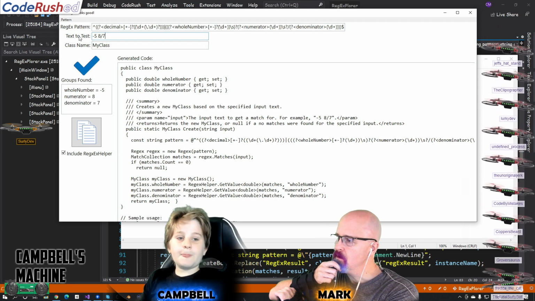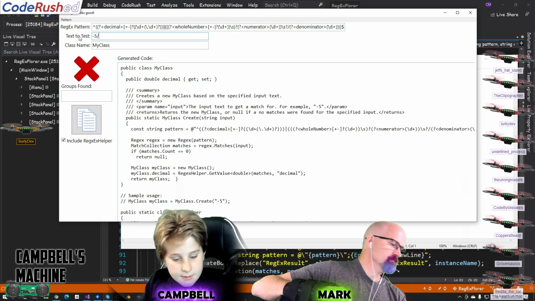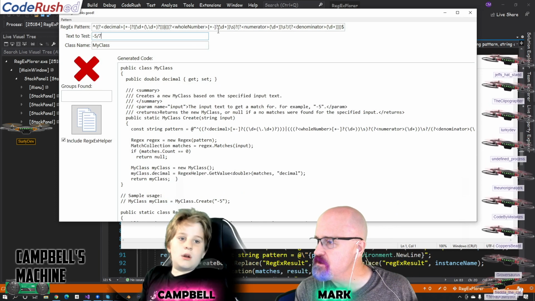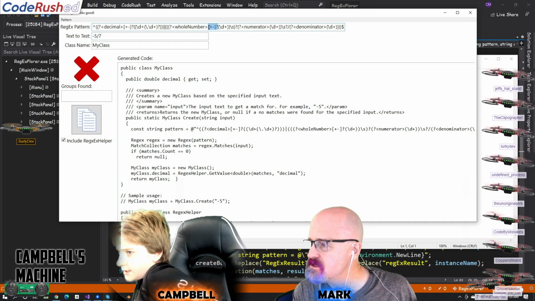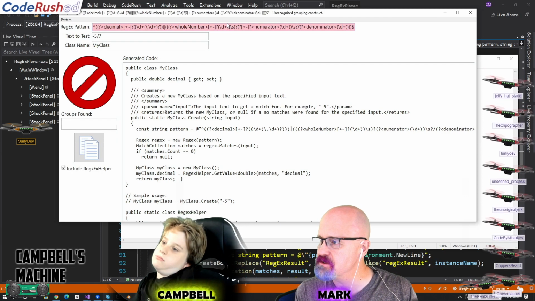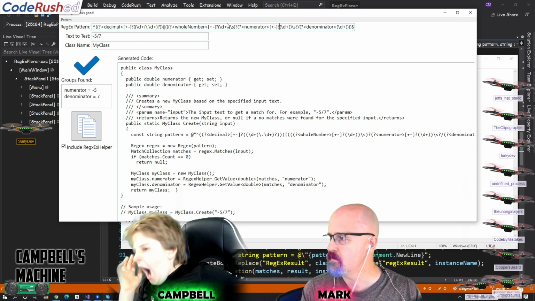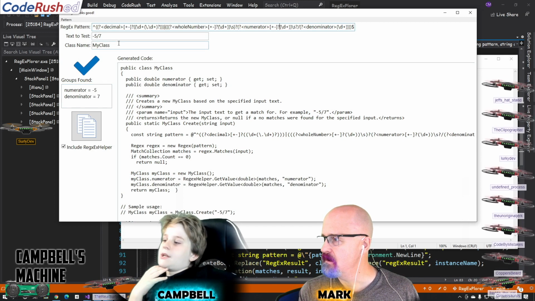Yep. What about -5/7? No. That means my numerator needs an optional sign on it. See that right there? Yes. That's the bit that gives us the sign. That means our numerator can take an optional, whoops, sorry, not there, here, right there. And now it found -5/7. See it? Yes. All right, good.